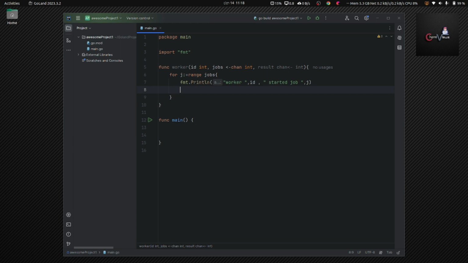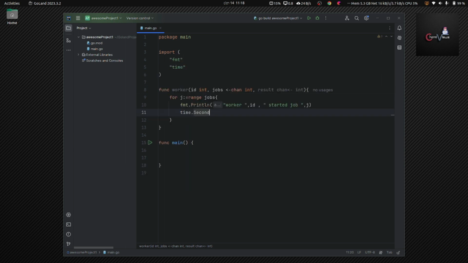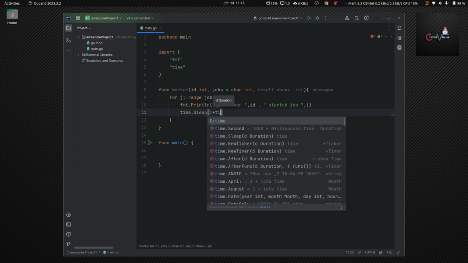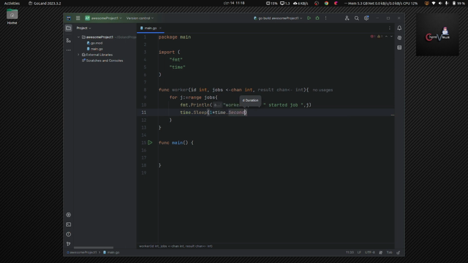Assume that it will take around 1 second to complete the task. To indicate that, I use the time.Sleep function with time.Second. We do not actually want to use that; it just means that we are saying it will take around 1 second to do that task.